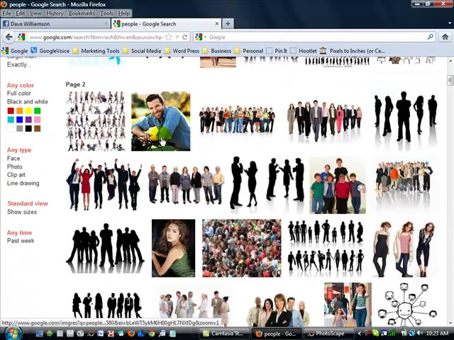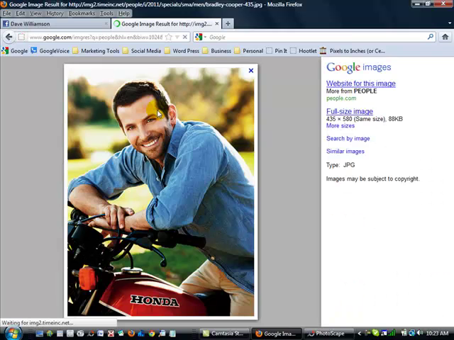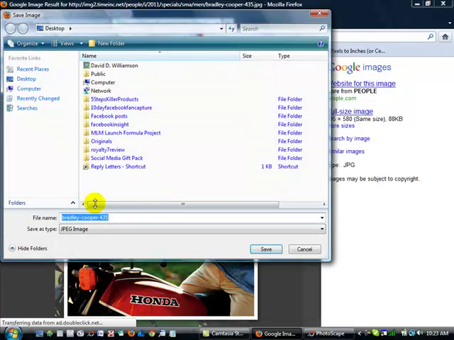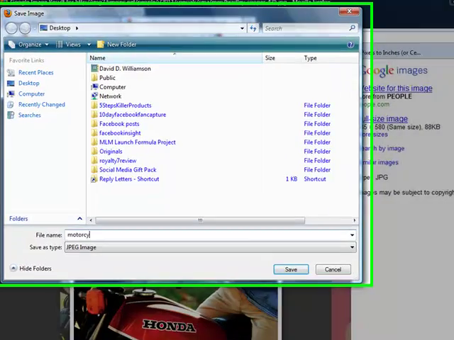Let's just use this one here. We got a guy on a motorcycle. He looks like he's pretty relaxed there. I could be out riding right now. Anyway, here we go. I'm going to just name this motorcycle.